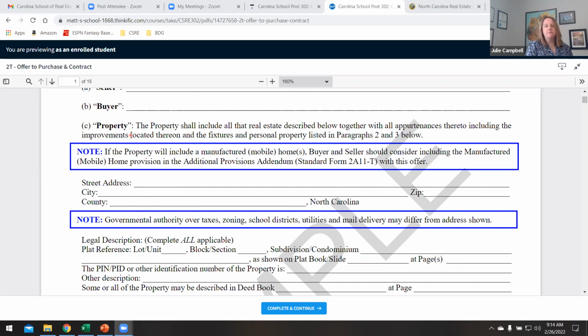Probably about, I don't know, time gets away from me, 7 years ago, 8 years ago, something like that, the forms committee added blue notes in our forms, and in just a minute, we're going to see a red warning. So the blue notes and the red warnings help to draw our eye to them. Their point is to help grab our attention so we see them. So our first blue note says, if the property will include a manufactured mobile home, buyer and seller should consider including the mobile home provision and the additional provisions addendum, standard form 2A11-T, with this offer.